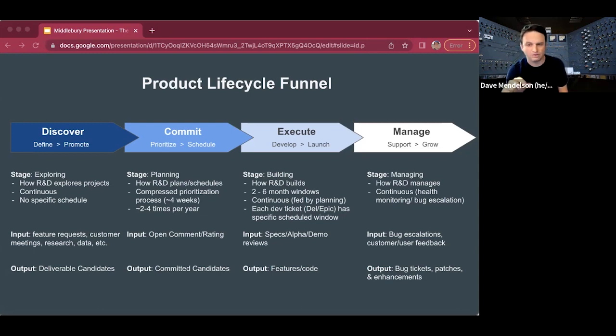Ultimately, you take all the input and come up with what I call a deliverable candidate, a substantial piece of work that you want to put on your backlog. This is something that will make a real difference in the product.